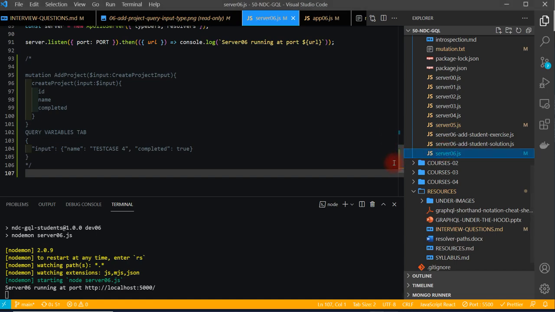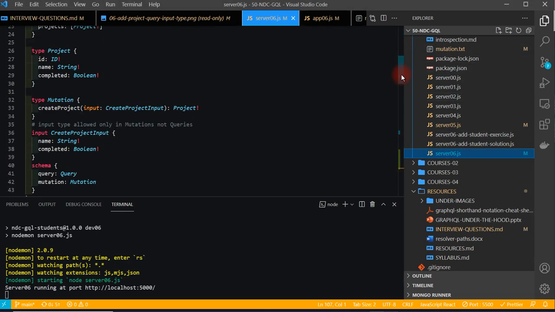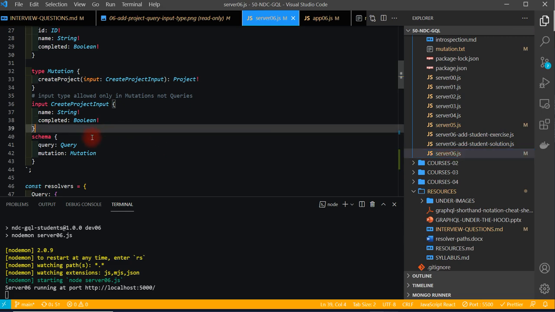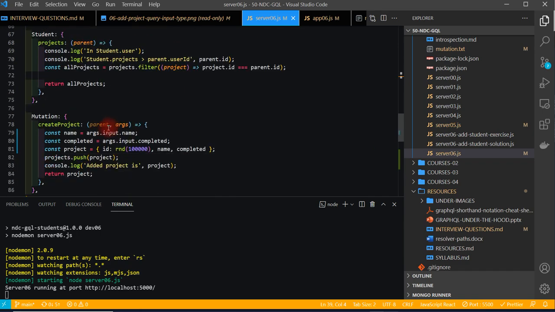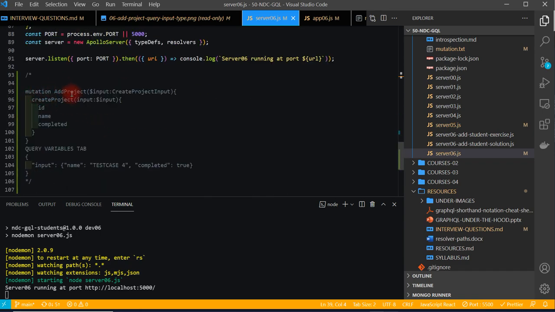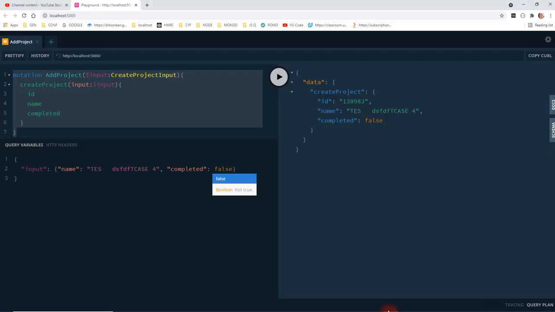We're now in server 06, and the difference here is we've still got our mutation, but we create an input type. Notice it's just called input and then a name, and it defines the shape of the input, whether things are mandatory, required or not. And if we look down at the query we're going to run, notice we give a name to our mutation, and then use these custom variables so that we can actually use the query variable tab.